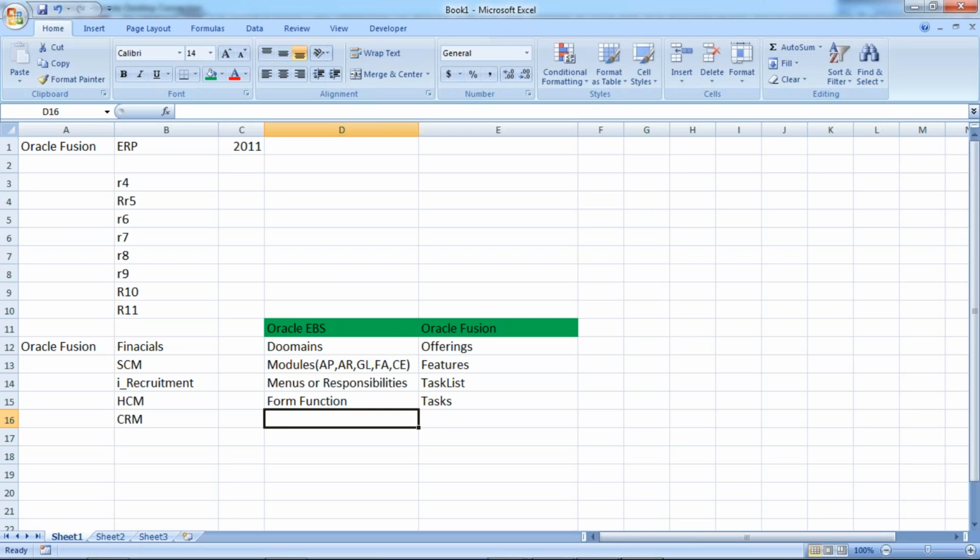When we compare Oracle EBS and Oracle Fusion, here we call it domains, like financial domain. And here we call it offerings. Then we have different modules here, nothing but features here. Here we call them menus, nothing but task lists here. Here we call them functions, nothing but tasks here. One form is one task, indirectly one form.